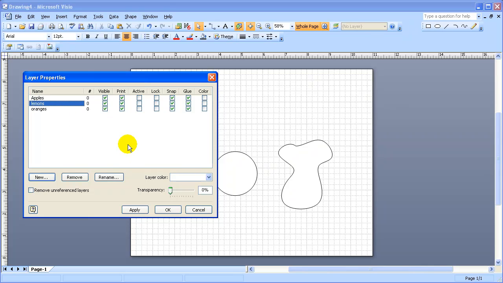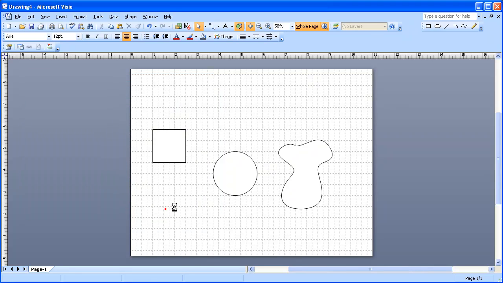Now, some important things to notice. The check boxes for visibility are all checked, and for printing. It's a source of confusion because if you have a print box off but visibility is on and you're seeing something on your drawing and then you go to print it and it doesn't show up, it can be rather disturbing, and that can explain it right there. The active and lock boxes are unchecked, and so is color. So I'm going to go OK to that.